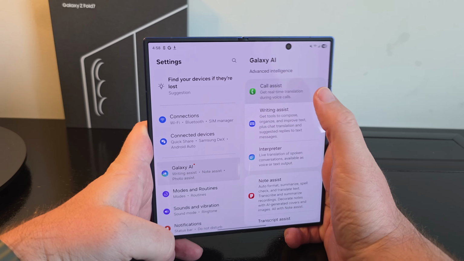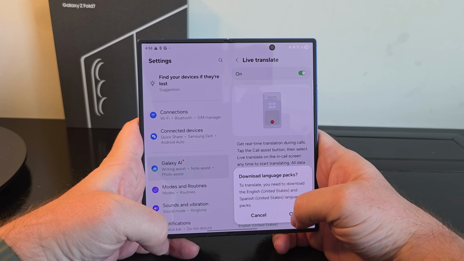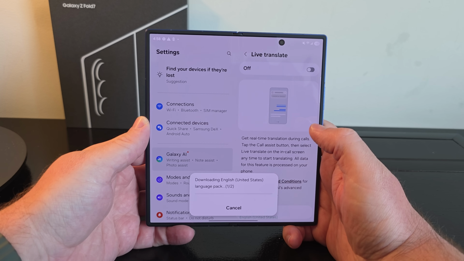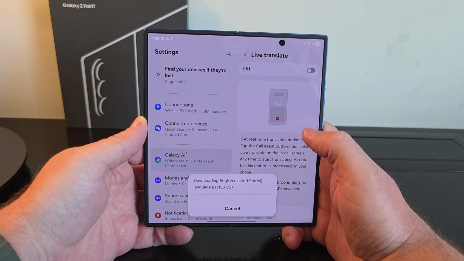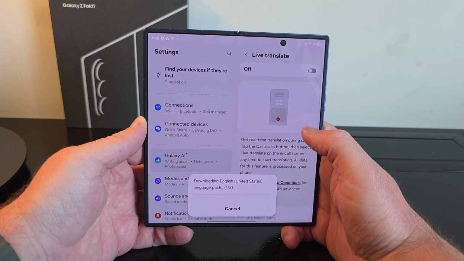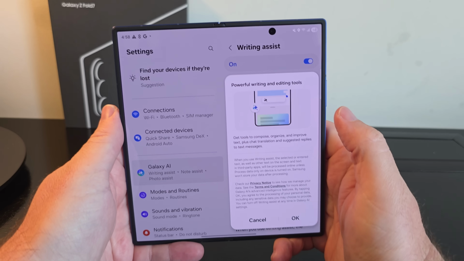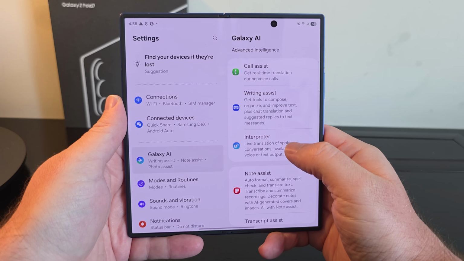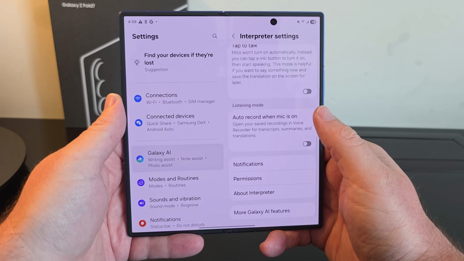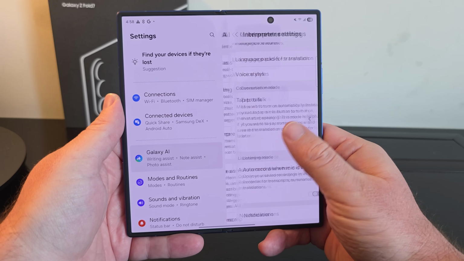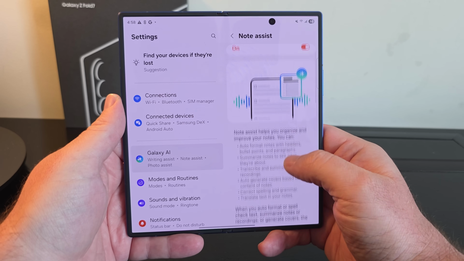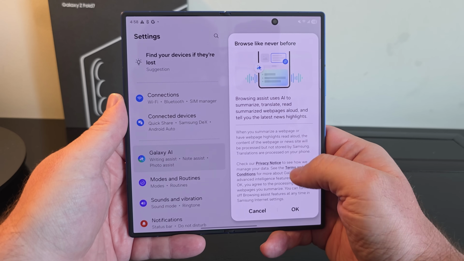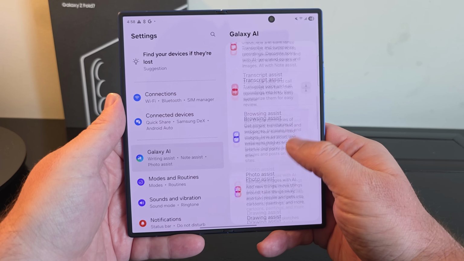Galaxy AI, if you want to use this stuff, you have to come in here and turn a lot of it on. So just keep that in mind, that if you want to use some of this stuff, you have to turn it on beforehand. So I would definitely come in here and look through some of these settings. If you're in writing assist, make sure that's on, hit OK. I wouldn't turn on process device only data. Interpreter, turn this stuff on if you want it to be on. Notice this. Some of this stuff, again, might be off. So just come in here and double check that the feature is turned on. Otherwise, it might not work for you.